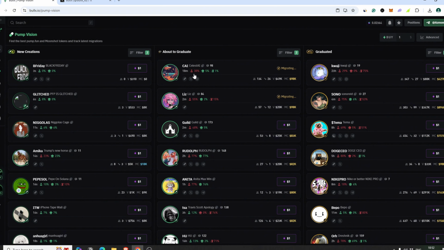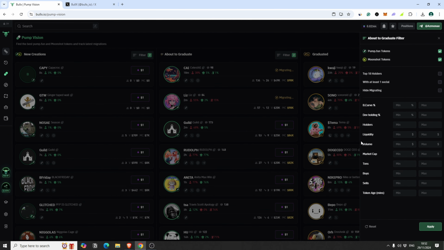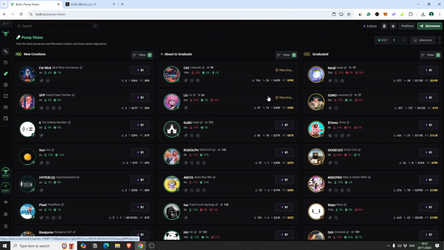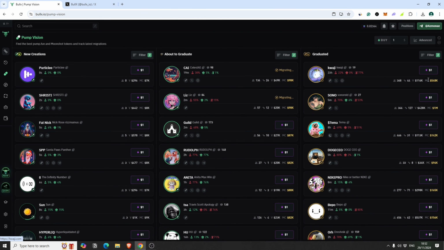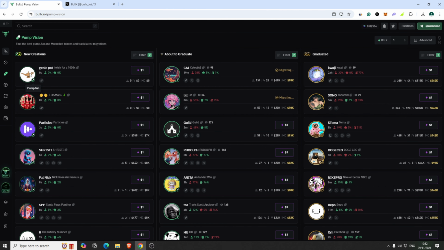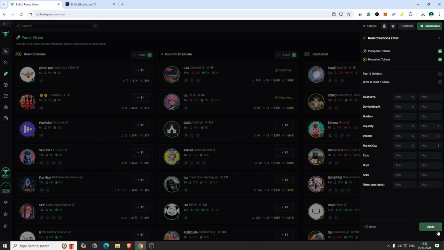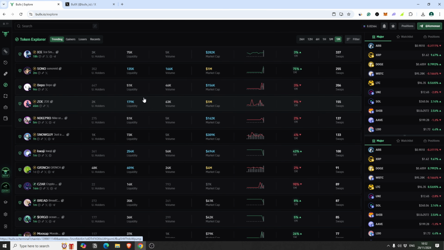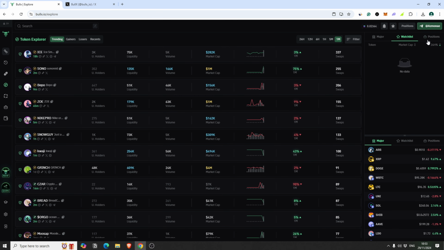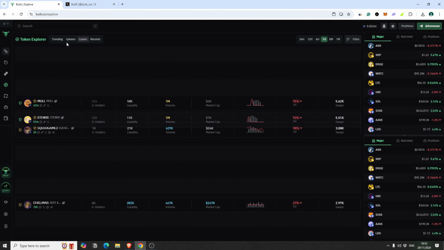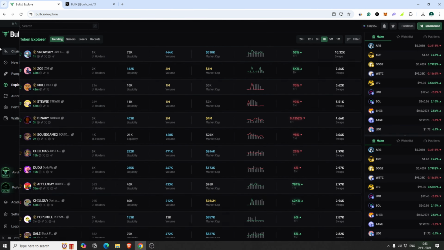You see the Pump Vision here, and so on and so on. The tokens, you can do all of that. Those are about to graduate. Probably they're finishing the Pump.fun phase, and here they've already graduated. And those are the new ones that are created on Moonshot and Pump.fun. You know those platforms. So kind of this will be it. As you can see, you can put a watch list on your positions. Here you can check the trending coins, the gainers, the losers, the recent, and all of that in a simple platform.